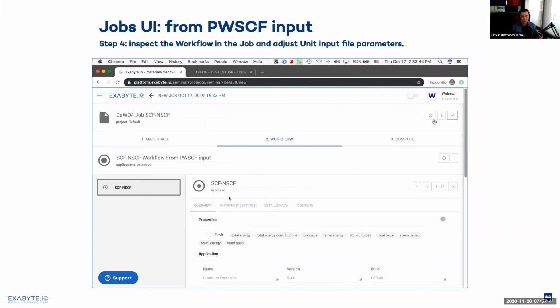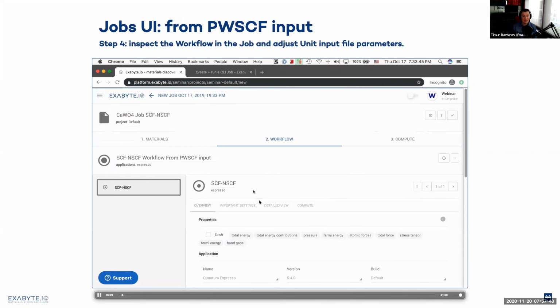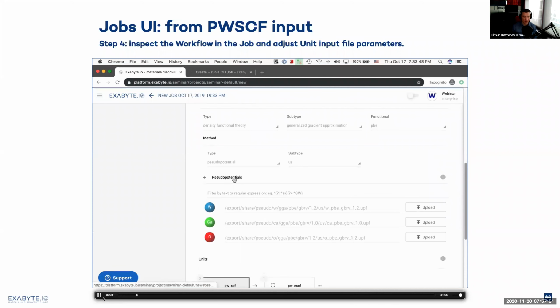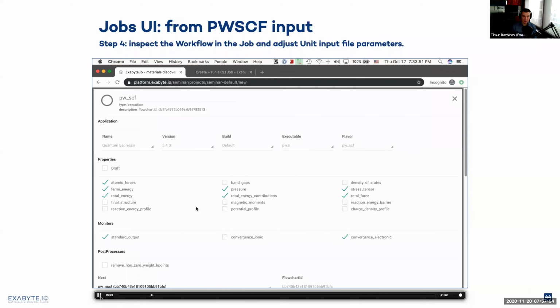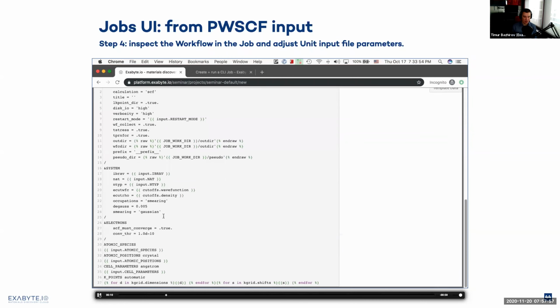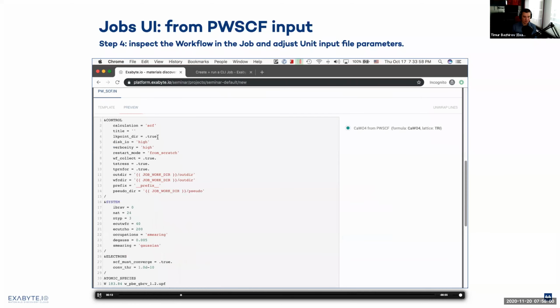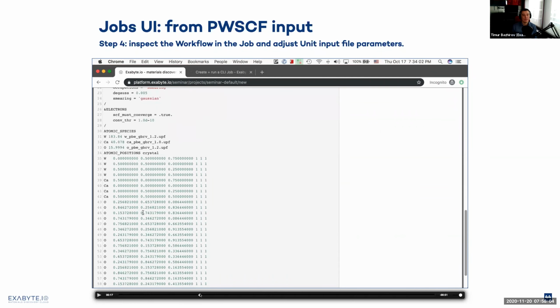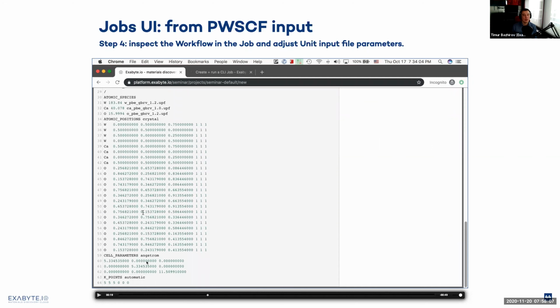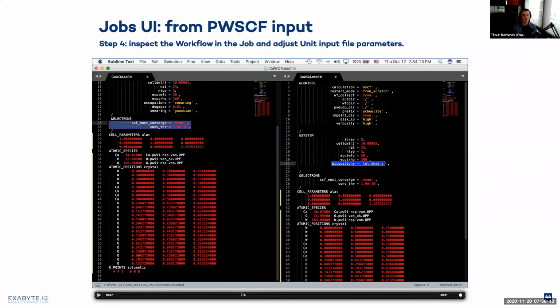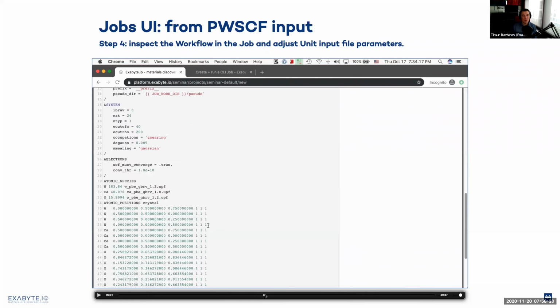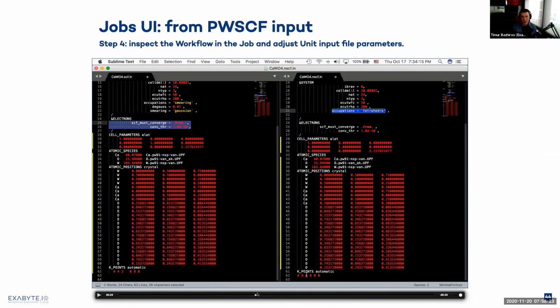The next step is to inspect the workflow in the job and adjust its input file parameters. Sometimes some of the parameters that we preset by default may be different from the ones that we originally had inside the Quantum Espresso input files. For example, here we have the k-points grid, which is set to 5 by 5 by 5. In the original input file, it was different. It was 4 by 4 by 2. And so to be able to reuse this grid, I have an option, and it was 8 by 8 by 6 inside the NSCF file.